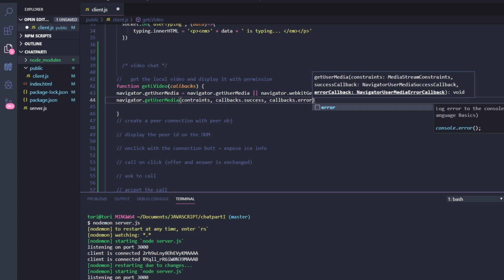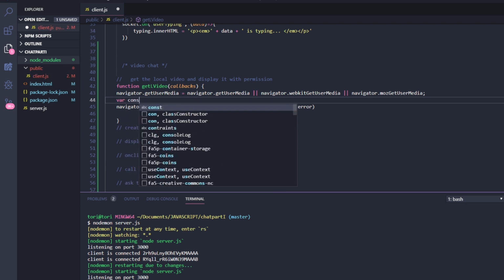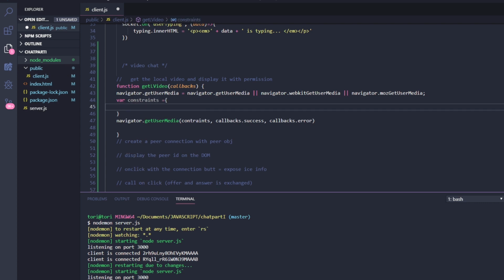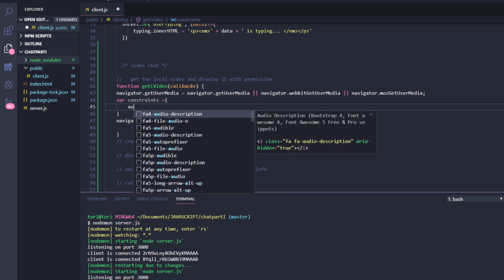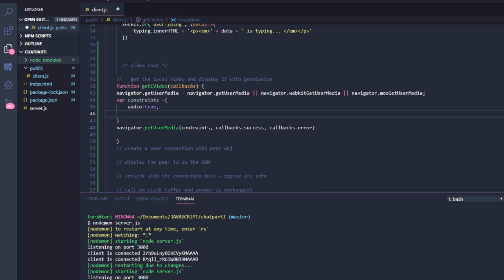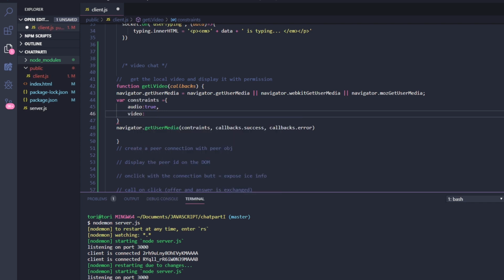So we'll need to make the success and error message, and we need to make the constraint. So first I'm going to make the constraints here above. And that's going to be an object, and it's going to have audio and video. So I'm going to say audio true, and then I'm going to say video true. You can add additional properties too, like height and resolution, but I'm just going to keep these two basics here.